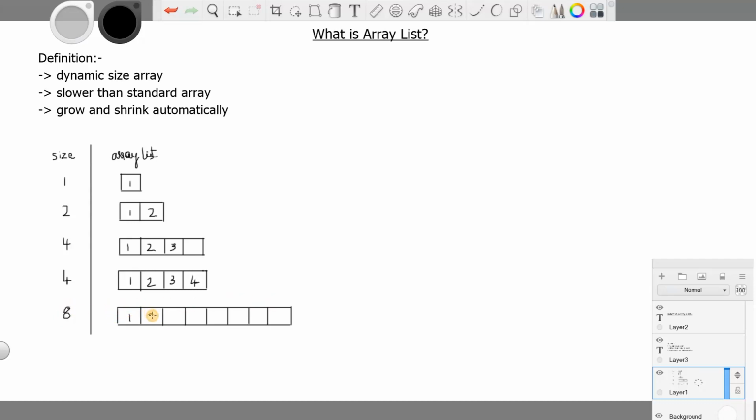All the elements I will just retain. I will add another element. Now it is of size 8. So you can see it has a pattern. This is 2 power 0, this is 2 power 1, 2 power 2, and this is 2 power 3. So it's increasing the size in an exponential way. This is how array list grows when more elements are added dynamically.